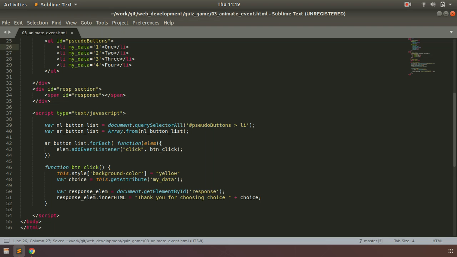So this is not a built-in attribute of the list item. This is a completely custom attribute for a list item, but it's a property that I'm going to use to help myself. It's a helper property so that I can get some information out of this button that we clicked on, these pseudo buttons, without really knowing ahead of time which one I clicked on, so that I can use the same event listener for all of these buttons.